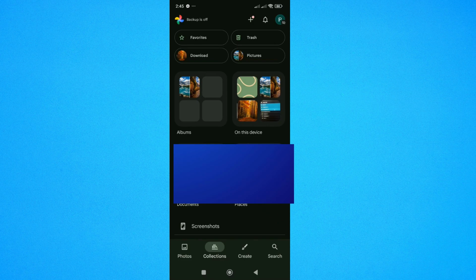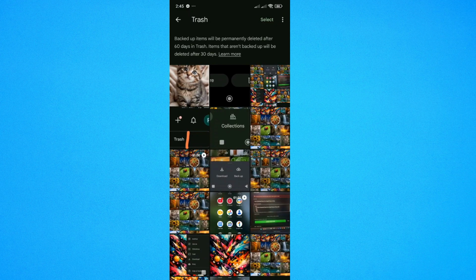The trash is the place where recently deleted photos and videos are temporarily stored before being permanently removed. This is important because if a photo is still in trash, you usually still have a chance to recover it without needing any extra tools. After opening trash, you'll see the deleted photos currently available for recovery in Google Photos.